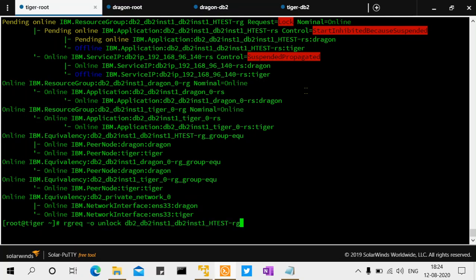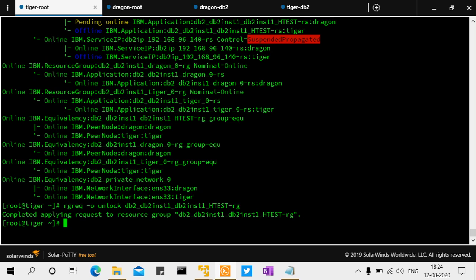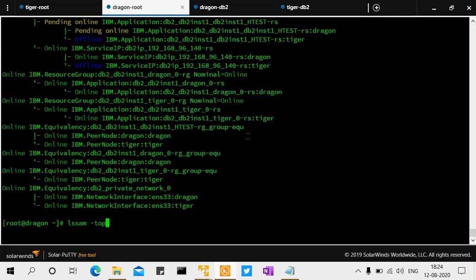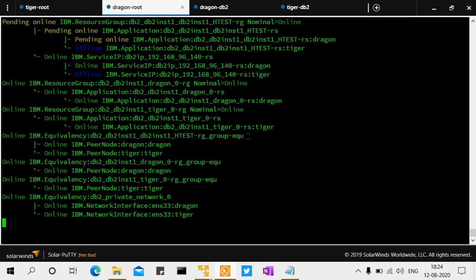So maybe I'll unlock the lock. I don't know why it got locked. So I'll unlock the resource. Okay. Then we'll see. Nope, it's still pending offline. I don't know what to do now to make it online.